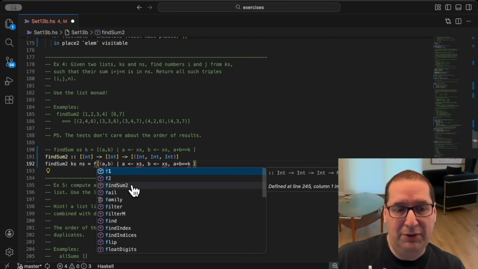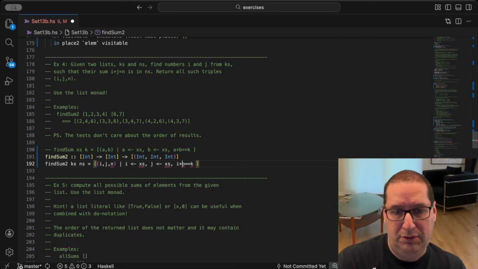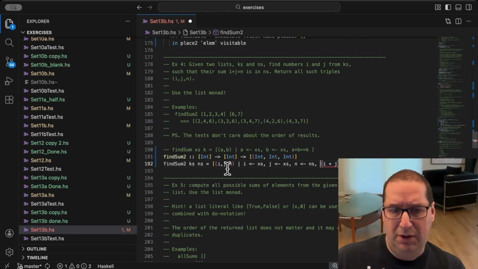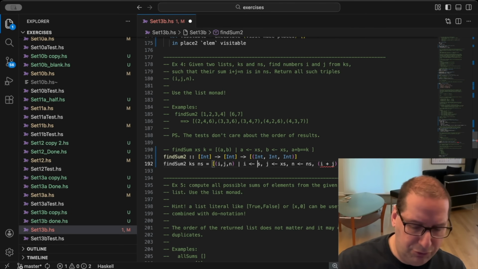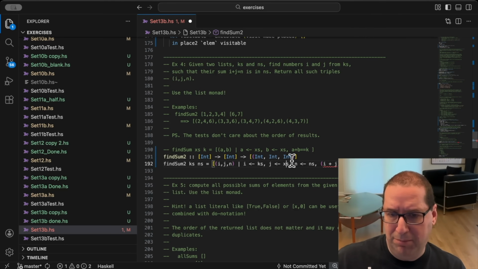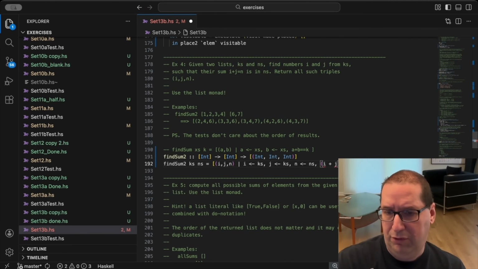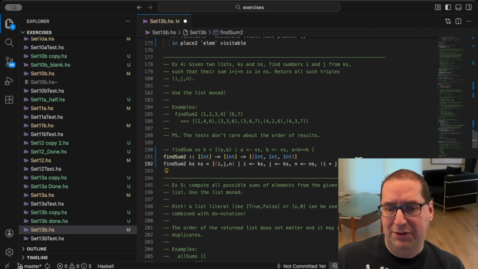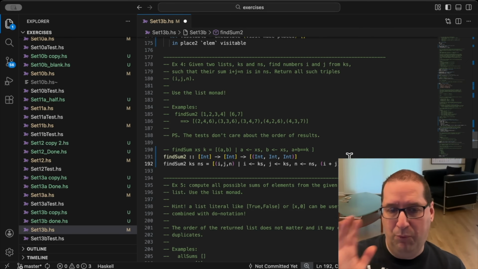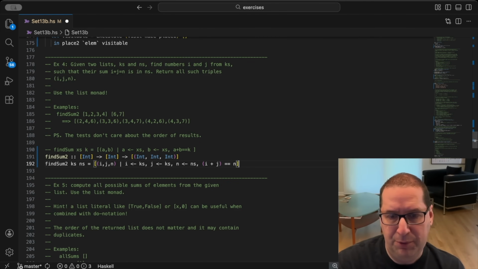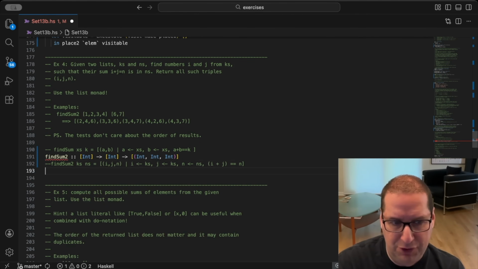Let's say that out loud. This is i plus j. No, I said x's, I meant k's. This is the problem with copy pasting code. And then this, like that. So that's the list comprehension solution. That's not what we're being asked to do. We do not want to use a list comprehension here. We want to use do notation. That's actually the task.